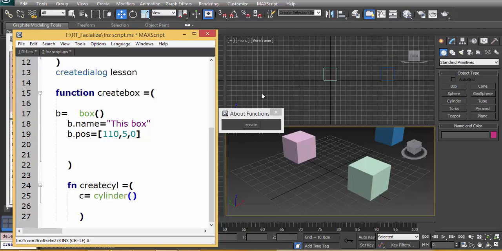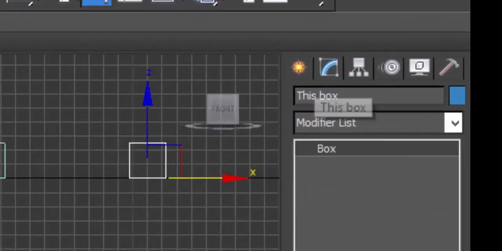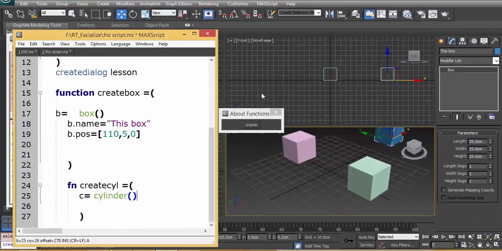All right, and then by the way, if I check on this box, you can see its name is this box, just like we did here. So c is going to have c.name. By the way, just in case you make a mistake, for example, if you press this, it will change your cursor to an underscore. c.name is equal to my cylinder.